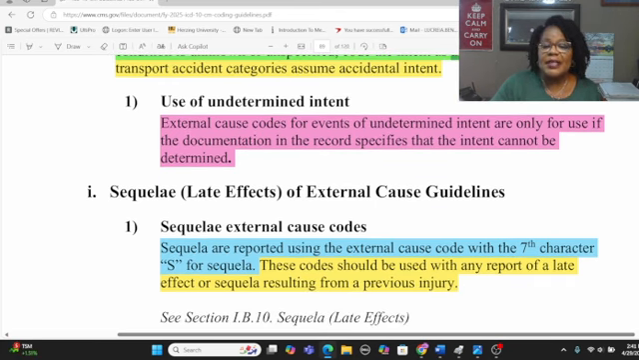Number one, sequela external cause codes. Sequela are reported using the external cause code with the seventh character S for sequela. These codes should be used with any report of a late effect or sequela resulting from a previous injury. So due to a previous injury, now today you got this. That is a sequela.